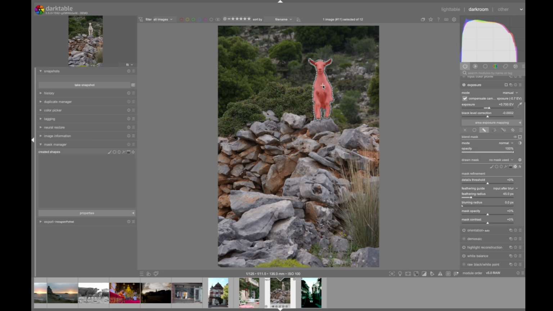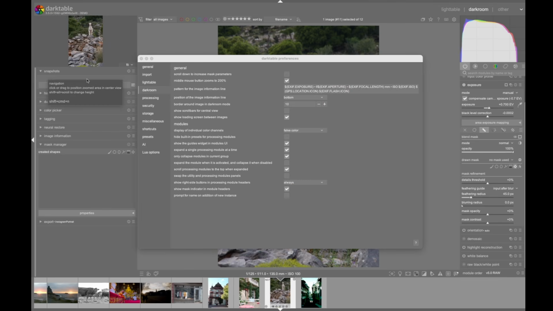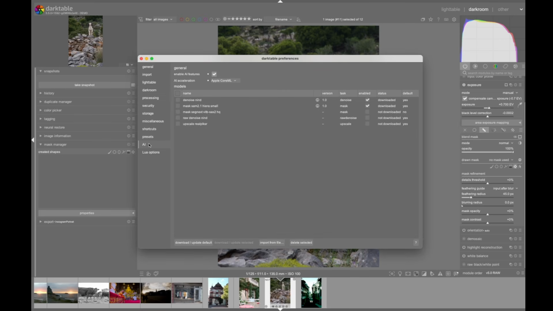Now, without further ado, I will show you, if you want to download this nightly build or if you wait for the 21st, how to activate the AI first. So this is very simple. You go to settings. Once you are in the settings, almost at the end of the list, you have AI here. And this is very simple. You just tick the box to enable AI features.